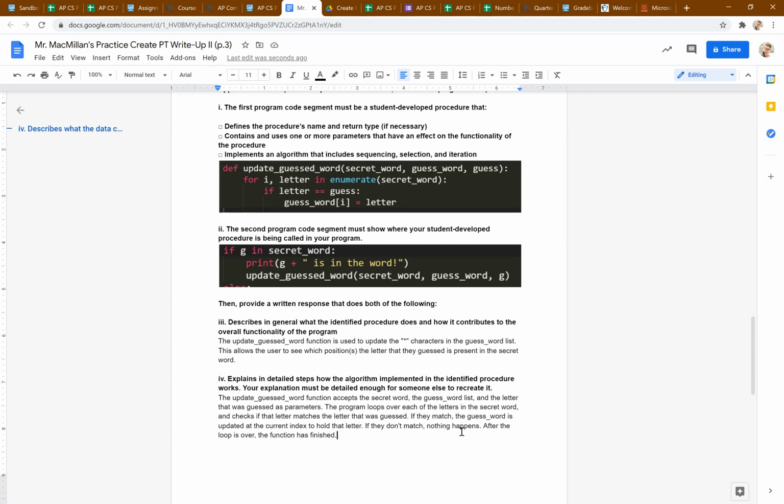We are done with that program, with that algorithm. So there we have it. There is our description of how our algorithm is working.